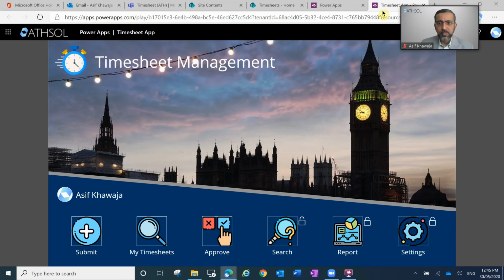Going back to our Timesheet Management app, there are 3 more buttons on this screen that are only accessible to authorized people. By authorized, I mean they could be a Timesheet Management app administrator, or they can also be a payroll officer, for example. We can add those people in the settings section so that they can access these 3 restricted sections. The search section allows them to search any timesheets from the past for any employees and for any of their statuses.